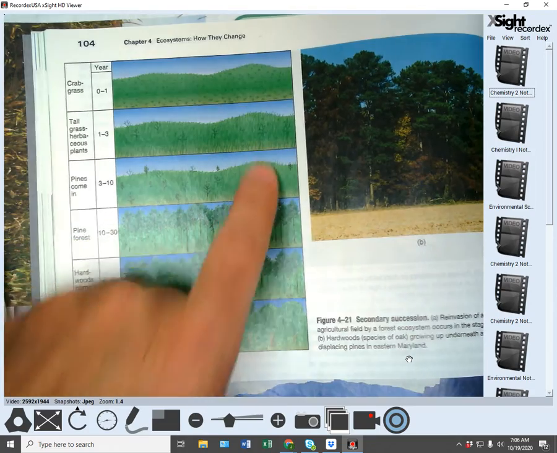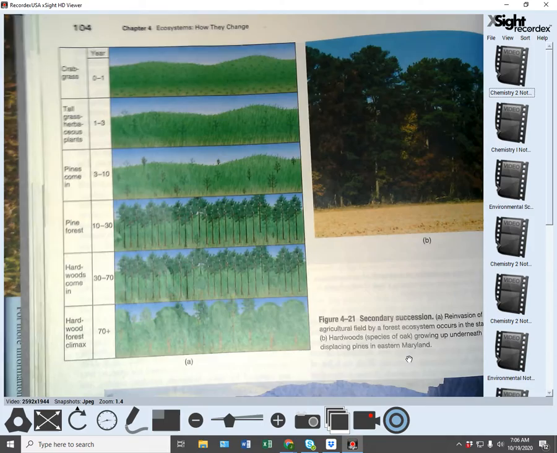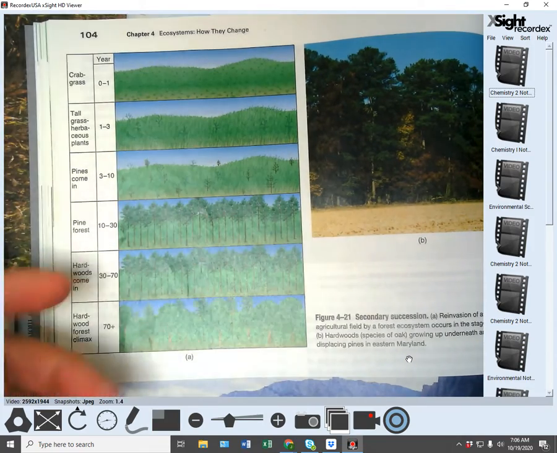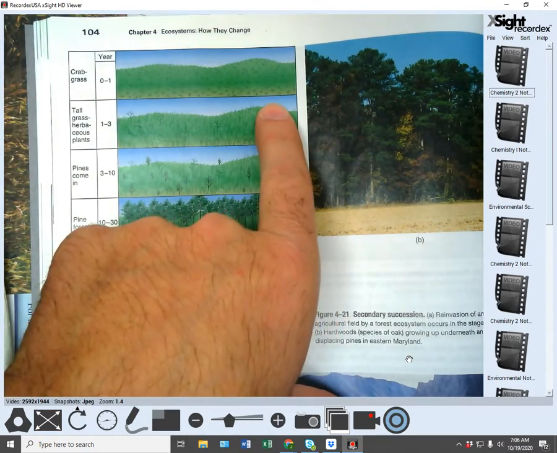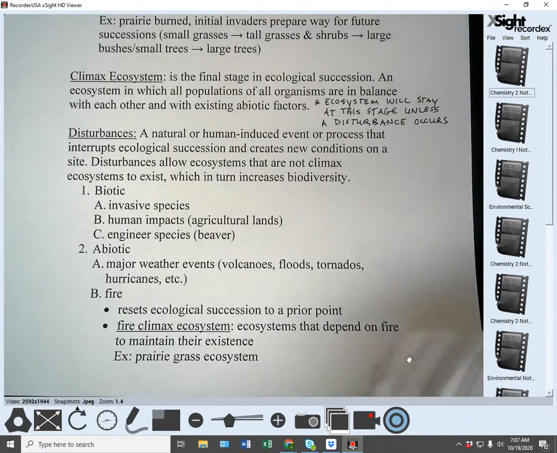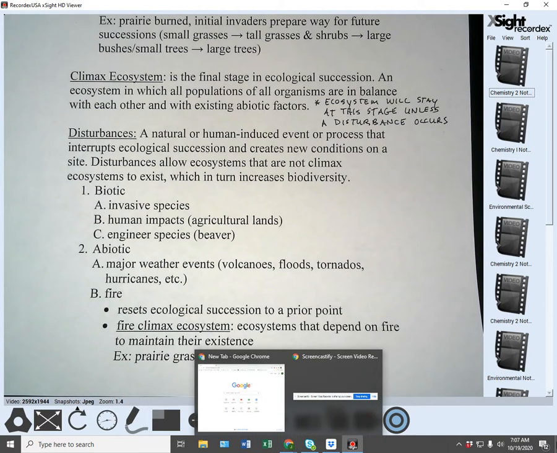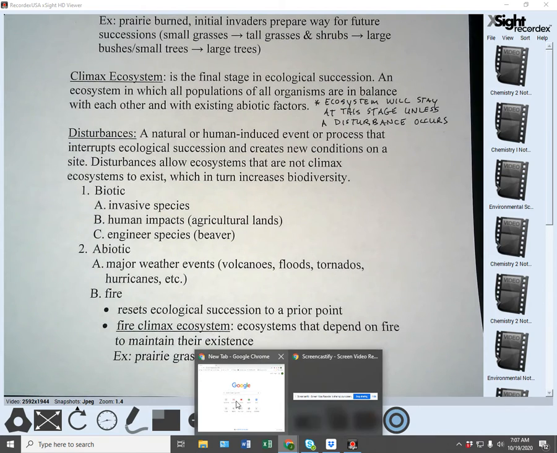If fire didn't occur, you really wouldn't get prairie grass ecosystems because they would eventually turn into forest ecosystems, and then there'd be nothing. So if there's no disturbance to reset it back here, then it doesn't. Eventually they wouldn't exist, and you'd lose all of the plants and animals that would exist in there. So in order for a prairie grass ecosystem to exist, there needs to be fire.